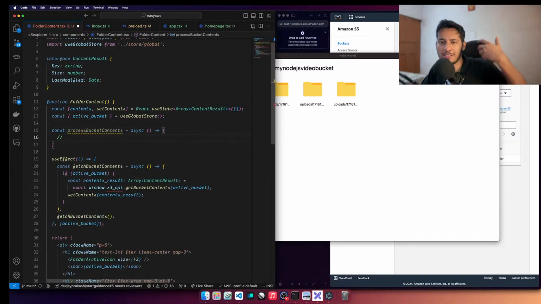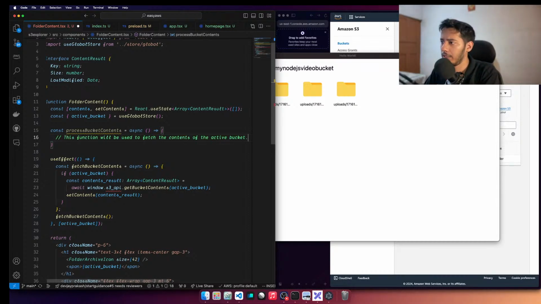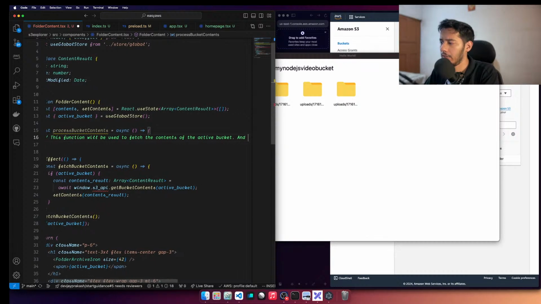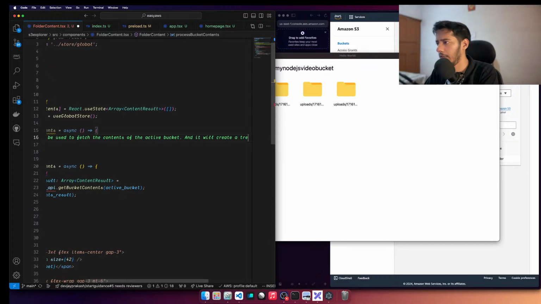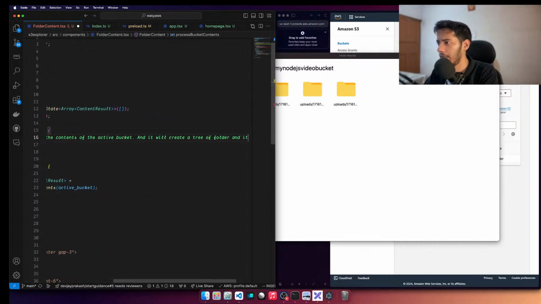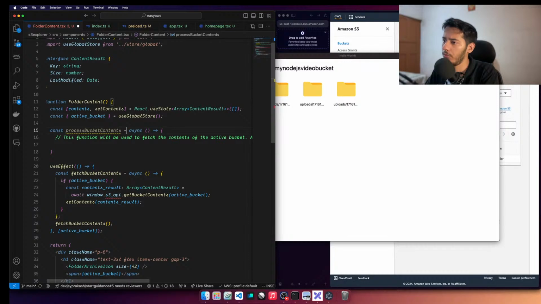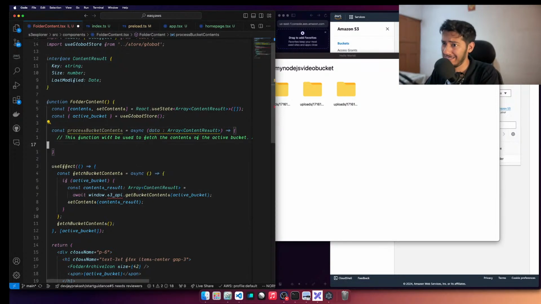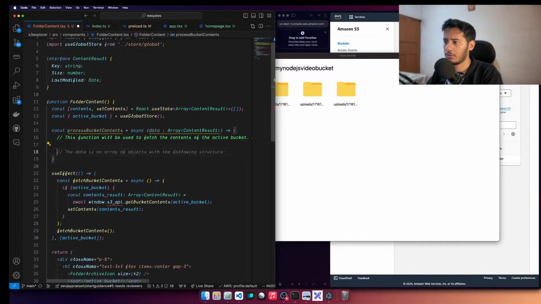So let's try the AI. Let's make the AI write this algorithm. So we'll fetch the contents of the active bucket, and it will create a tree of folder and its content based on the key. Is it key? Based on the response, or based on the key, right? So basically what you will be receiving is an array of the same content result. So I think this will be able to do it. Let's see. I don't want that. I just directly want the implementation.